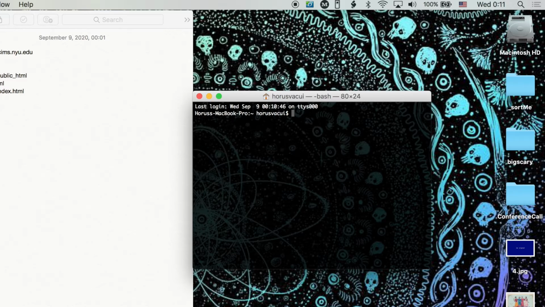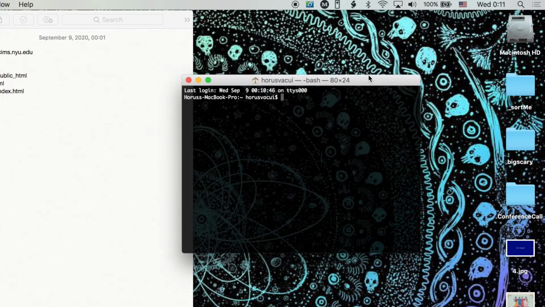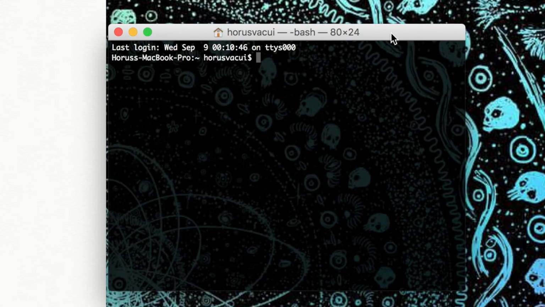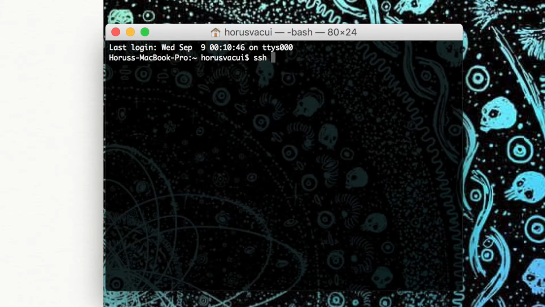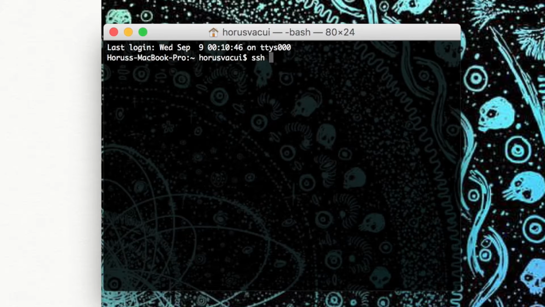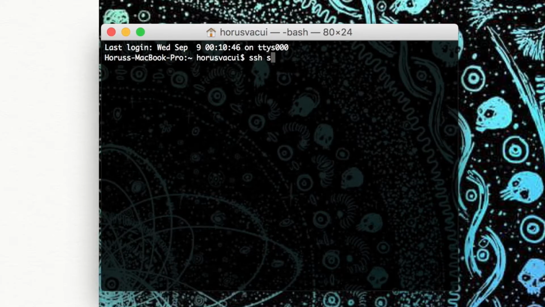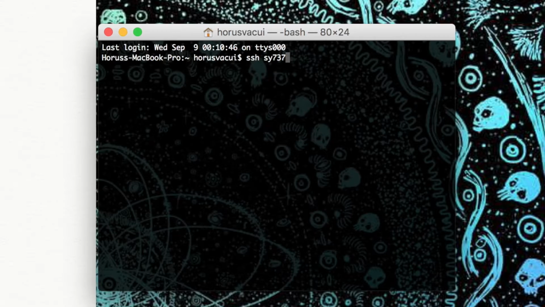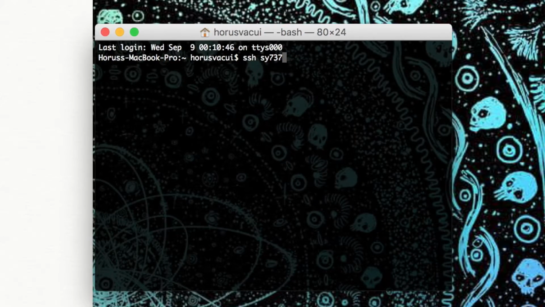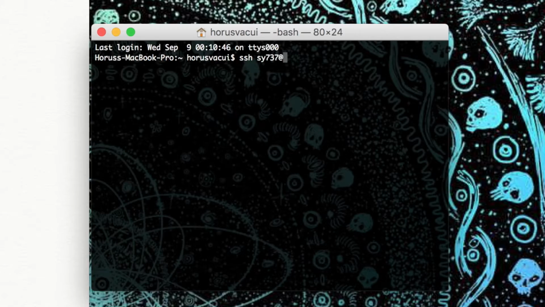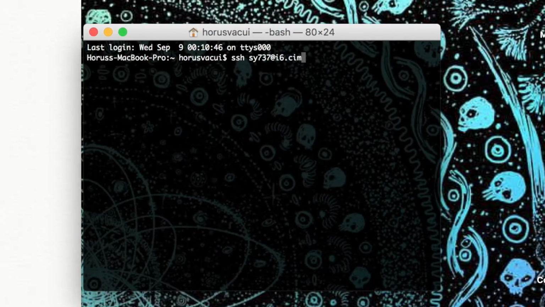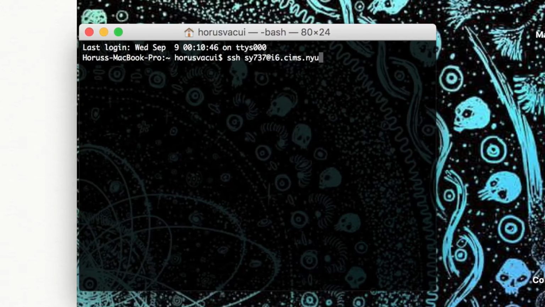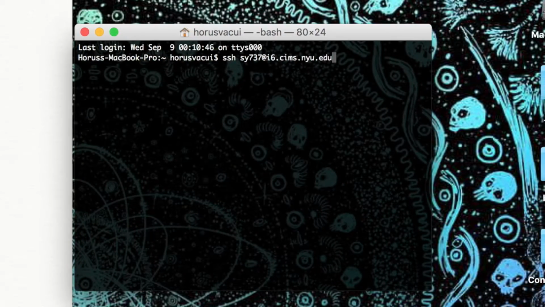I am going to write SSH. This means that I am making a shell to log into my part of the server at NYU, and I'm going to identify that part as SY1080, that's my net ID, and then at i6.sims.nyu.edu. I have that written in my notes app because I always forget the string.